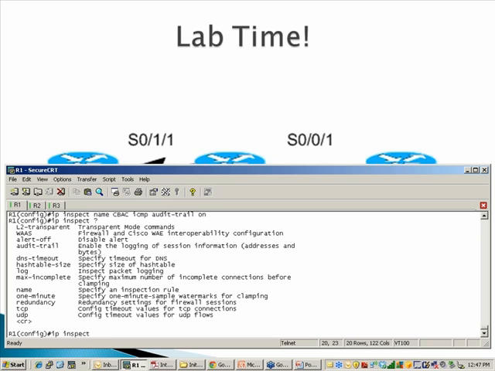You can do packet logging, maximum number of incomplete sessions before they start getting dropped. That's like a SYN flood attack prevention mechanism. Like it says there, redundancy settings. You can set specific TCP or UDP information, and so on. Now, there's not all that much stuff, but there are some things you can do.